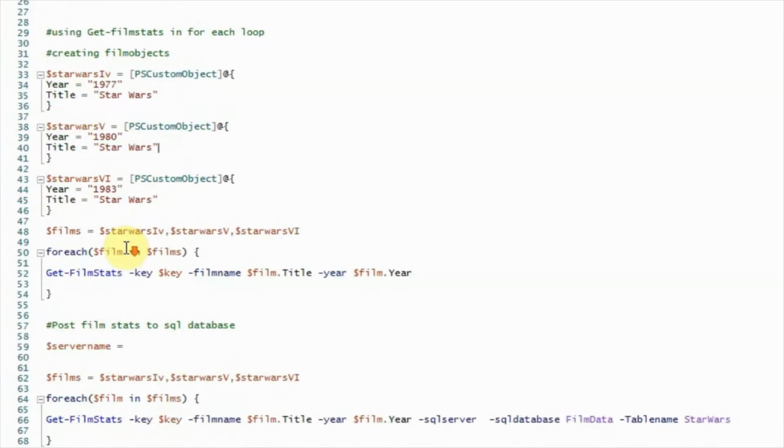And then I've got another little function here which will use a foreach loop to go through and run the PowerShell function getFilmStats and output all of the data for you. So if we just go ahead and run that.